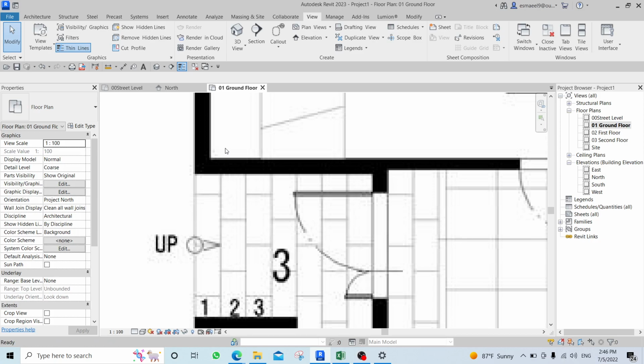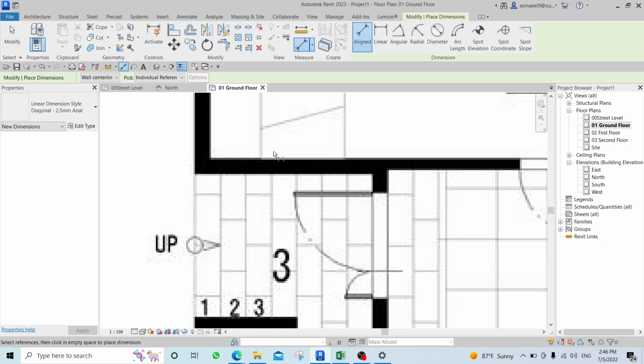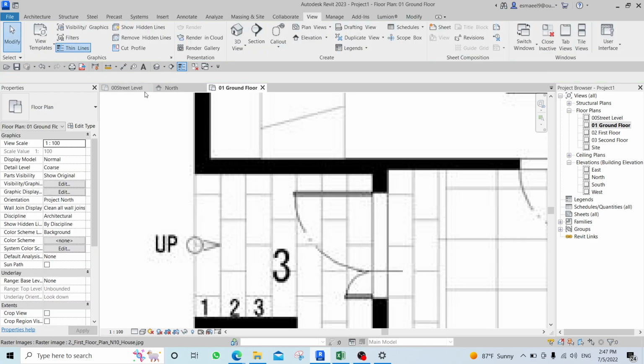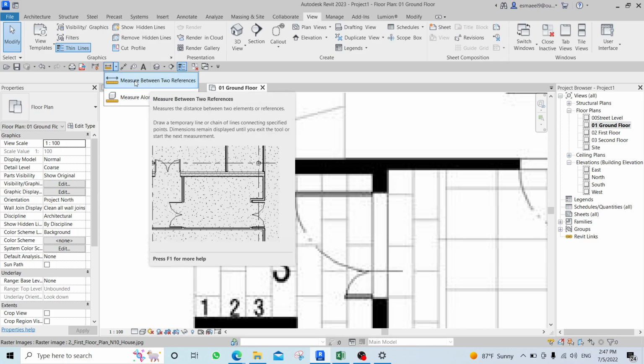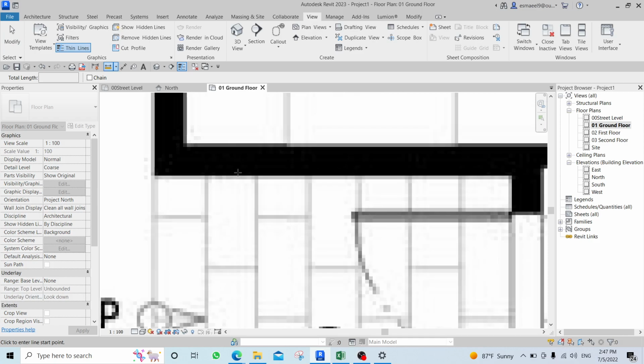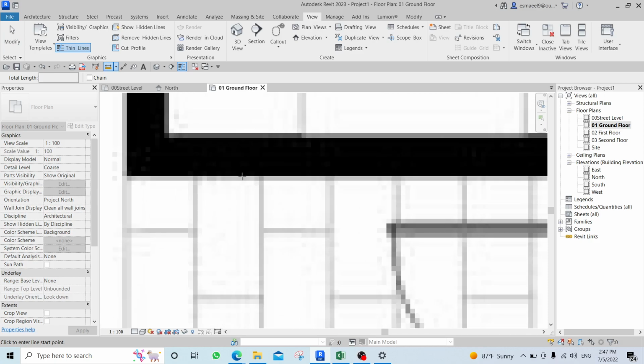If I click DI, which is the shortcut of dimension, I will not be able to click something because it's an image. So DI is for real objects, for lines, let's say for walls. So for that, we do have a little command called measure. Measure between two references. If I click this, I will be able just to zoom in, click one point, go like this, and click the second point. I can see now total length is 30.